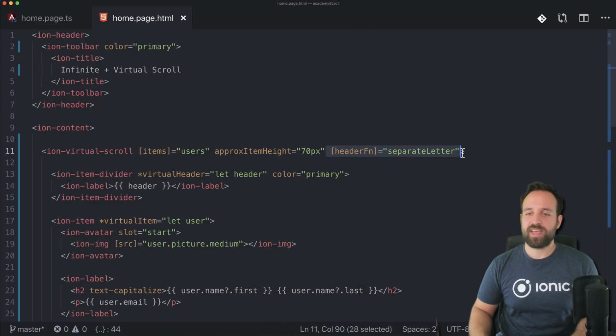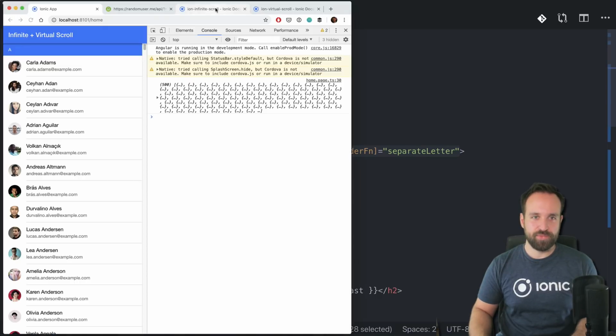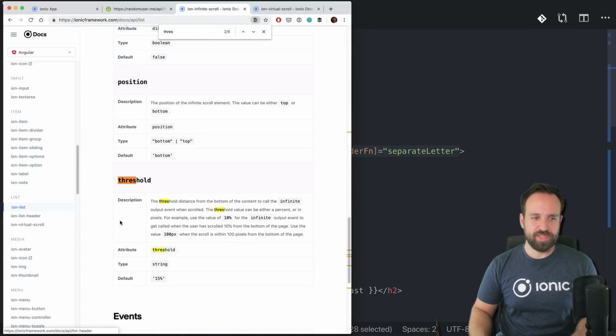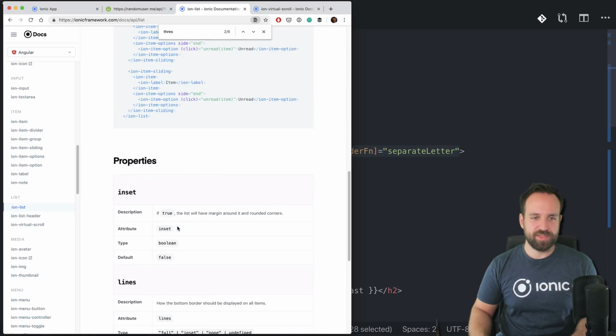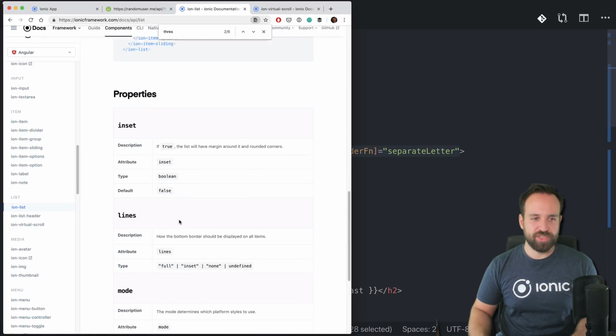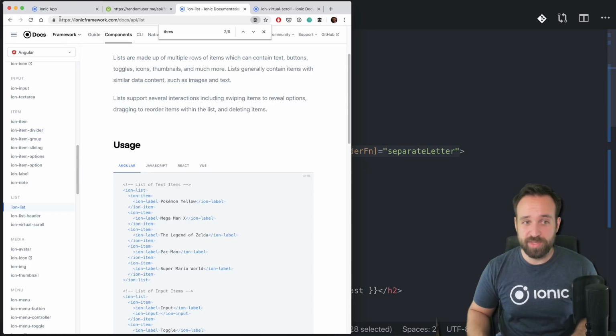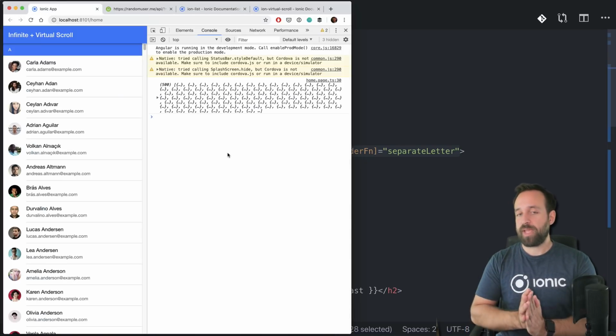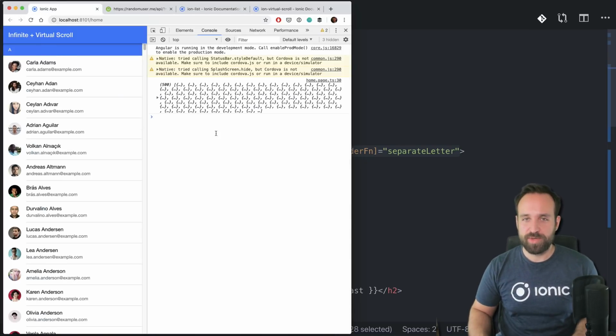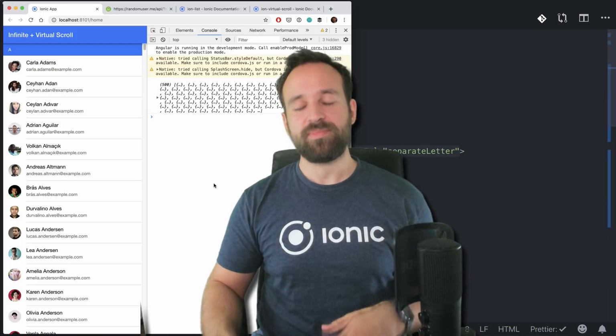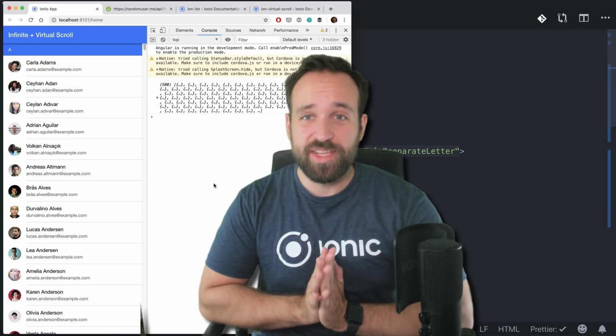So with this header functionality, maybe this is also part of Ionic list at some point. It would definitely make sense to have a header function in here as well. So if somebody from the Ionic team is watching, maybe it might be a good idea to have something on the regular list as well. Anyhow, that's already everything for today.